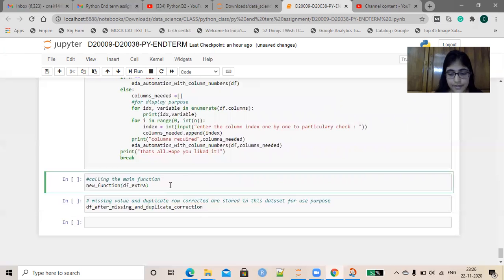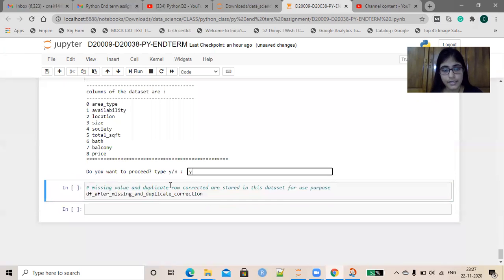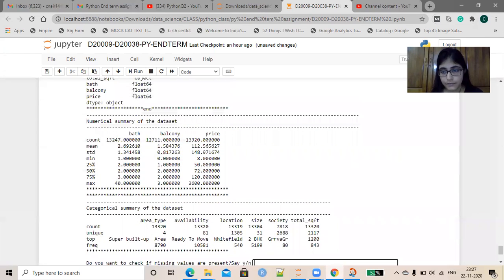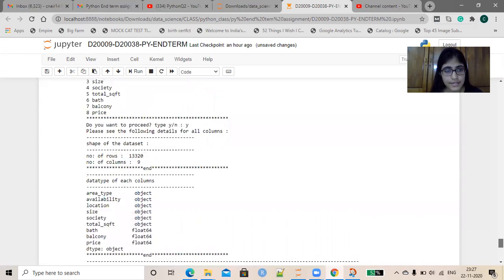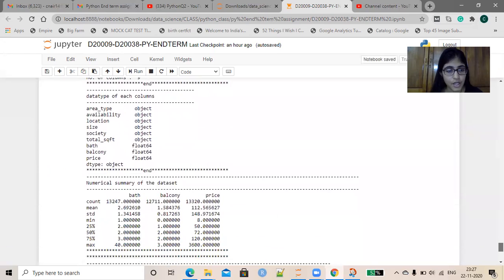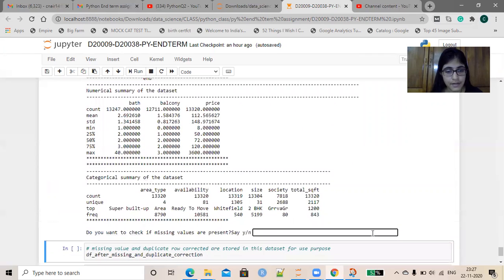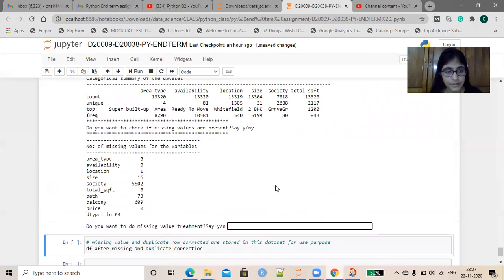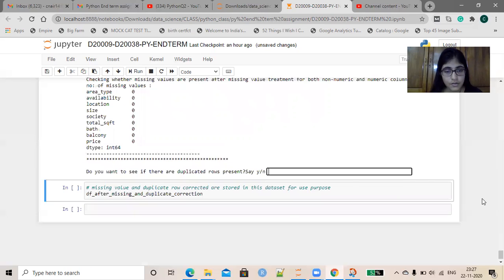Now I'm using this DF Extra, which is the Bengaluru dataset, and I'm proceeding. So here all these things have been checked. Okay, you can see that here shape of the data set is given, data type is given, numerical summary is given, categorical summary is given. Now it is asking whether you want to see the missing values, and it is giving everything. It will show the missing values. Now, do you want to do the missing value treatment? Now I am giving yes.